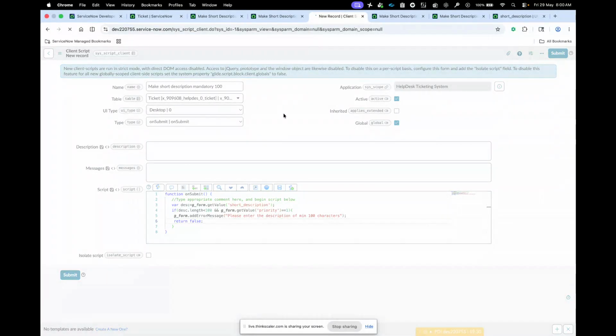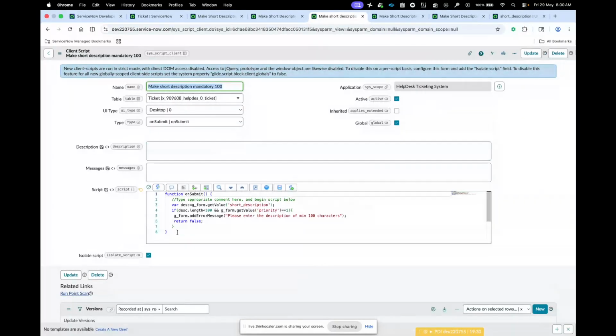Why return false? Because if that condition is not matching, right? If the length is 100 and g_form.getValue, we just want to return false. False and true return means the user should be able to save the form or should not be able to save the form. Correct. Okay.